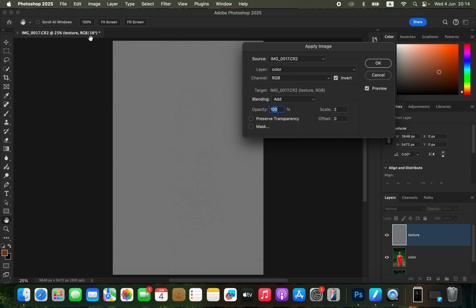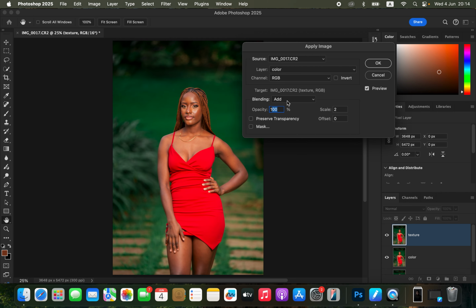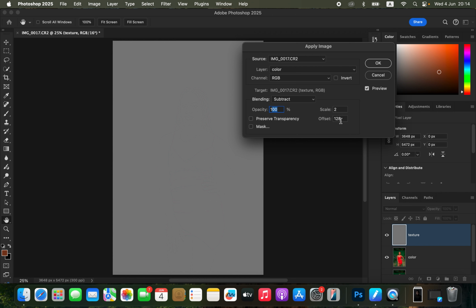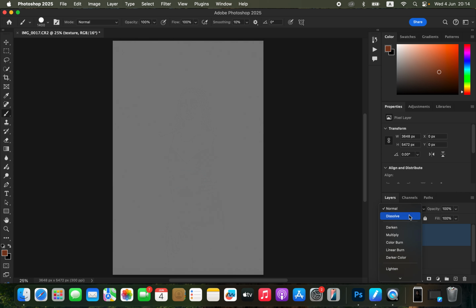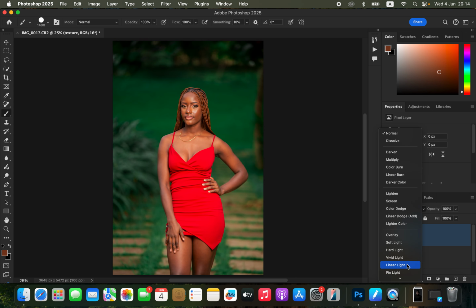So in case you're editing an 8-bit image, make sure invert is not turned on, and under blending you select subtract. The scale is 2, offset 128. In my case, I'm editing a 16-bit image, so I'll revert the settings to 16-bit settings. Invert, click OK, change this blend mode from normal to linear light.